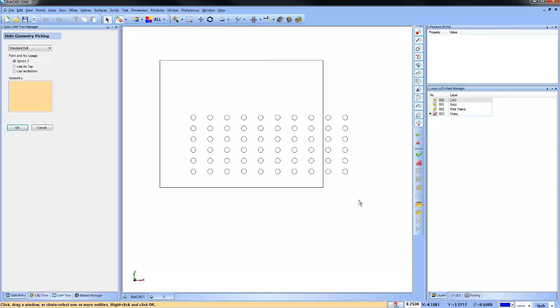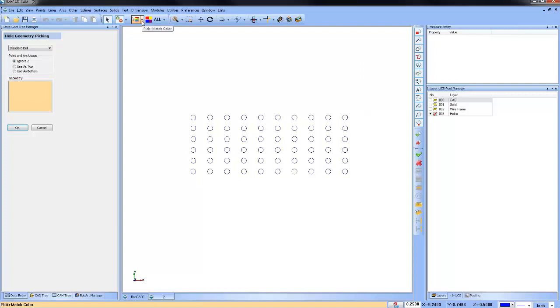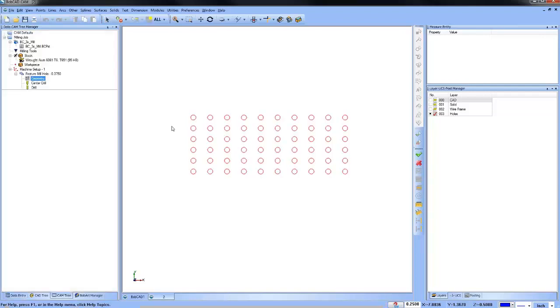Now I can window pick here and grab the wireframe, but a quick tip: if you use the pick and match function, you can use pick and match by radius. You can select one of the radiuses and it will find all the other radiuses that are that size. So just a little tip for you, if you haven't used that feature before, that's a very useful way to select holes that are the same size. Okay, so let's click OK on that.